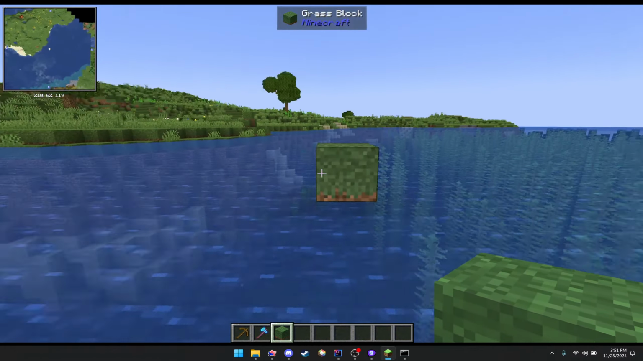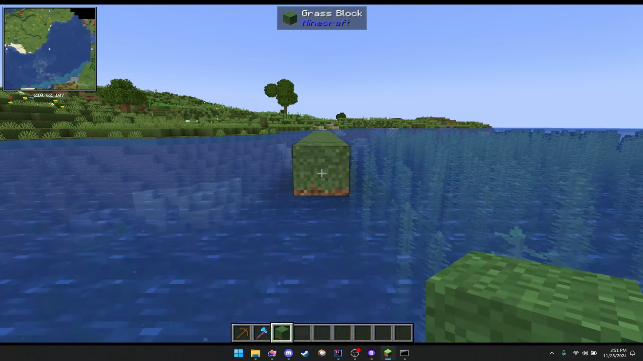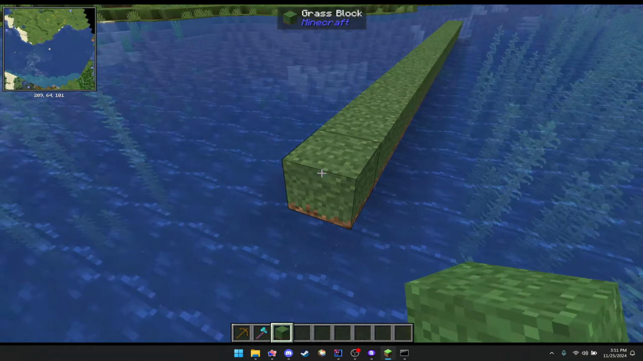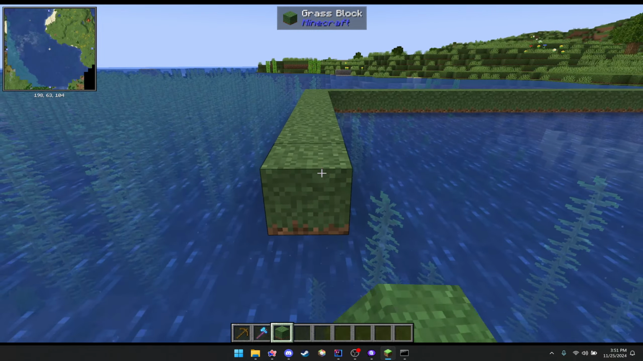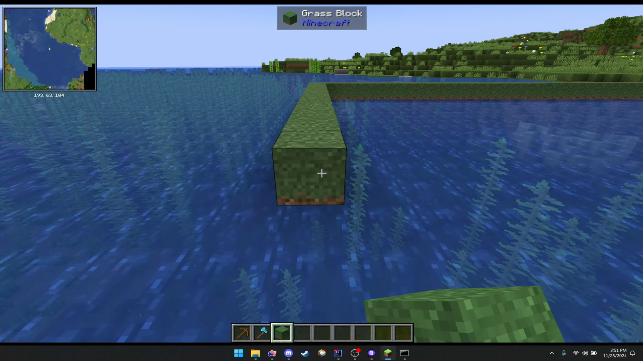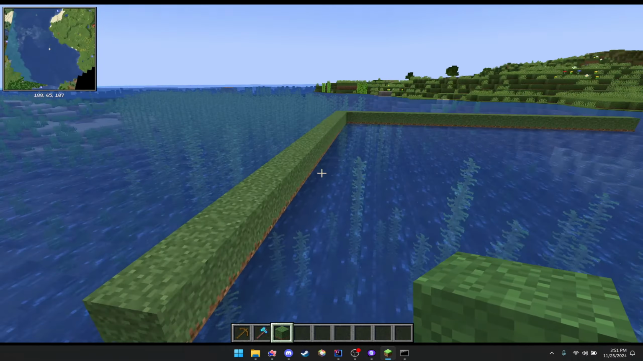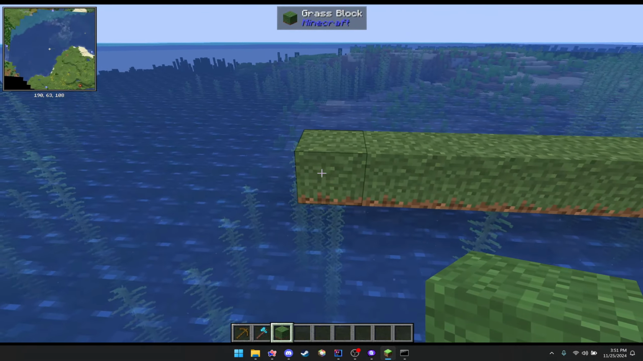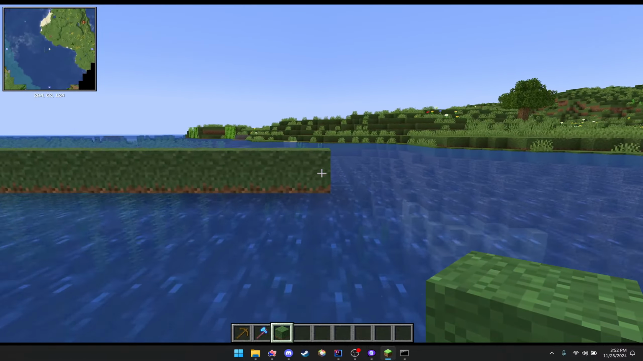Okay, so let's do 2, 3, 4, 5, 6, 7, 8, 9, 10, 11, 12, 13, 14, 15, 16, 17, 18, 19, 20. Let's do 21 by 21. There we go. So that's our first corner over here. And then just go ahead and do the full outline here.